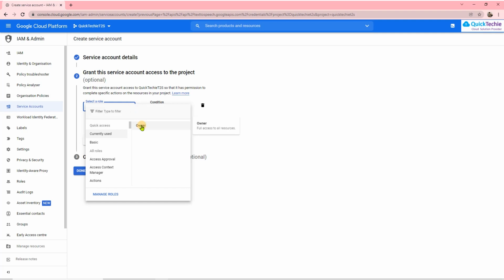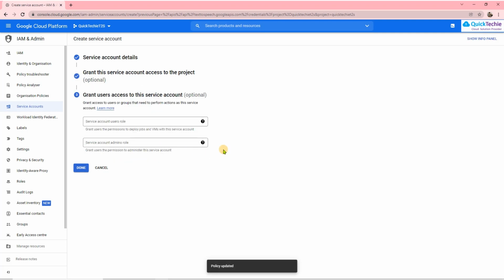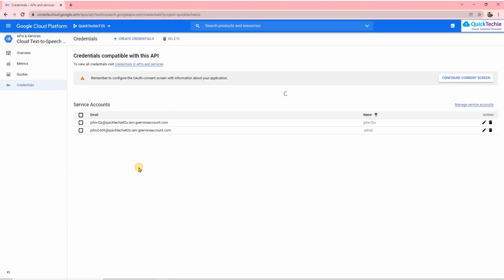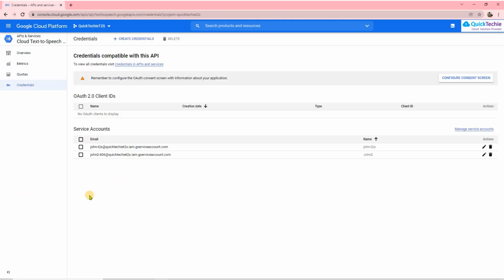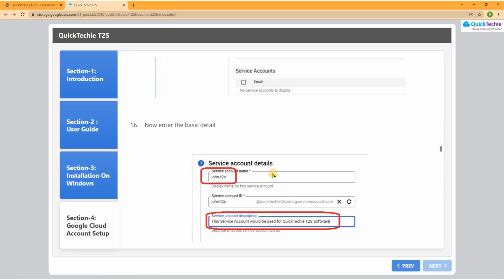So I would say basically the Gmail account owner can generally have the owner account, and continue, and that should be fine. Grant user access, we don't have to do that, and done. So you are done with your account setup, correct? Now we just created this John 2 account, correct? So what you have to do now is click on this account, the same as shown here.